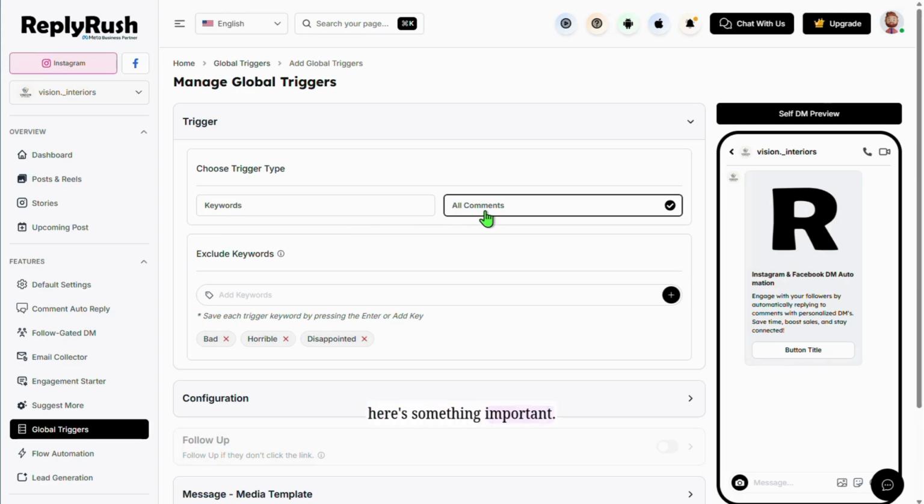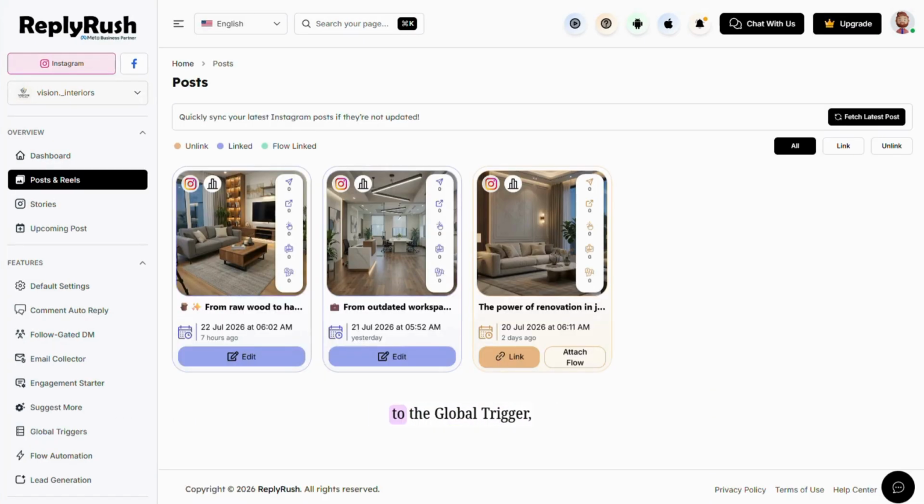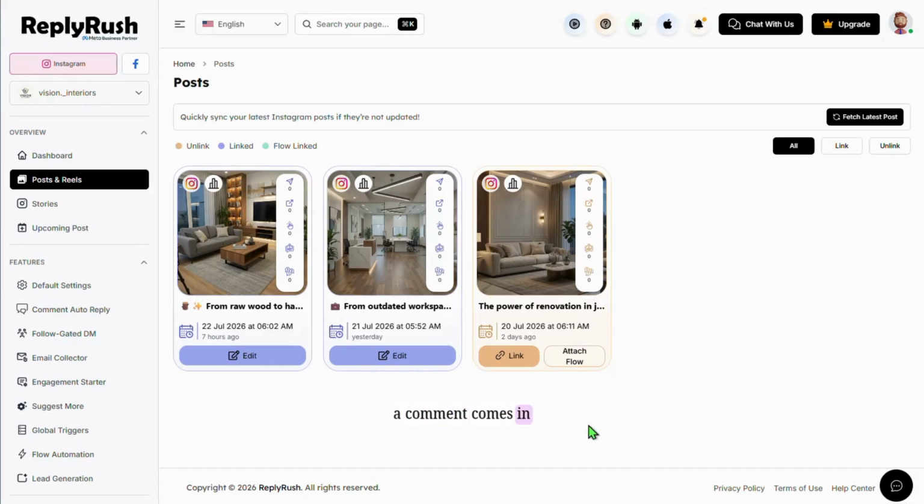Now here's something important. Even if your post or reel isn't individually linked to the global trigger, it doesn't matter. If a comment comes in on an unlinked post, the DM still goes out automatically based on the global trigger's settings. So there's no need to go into every single post and set things up separately.